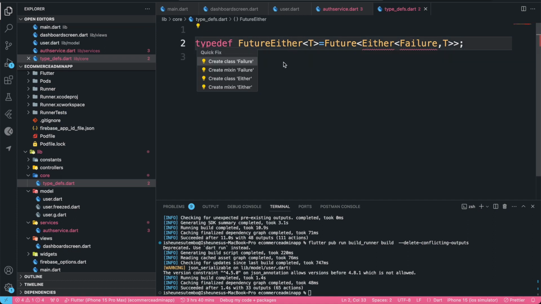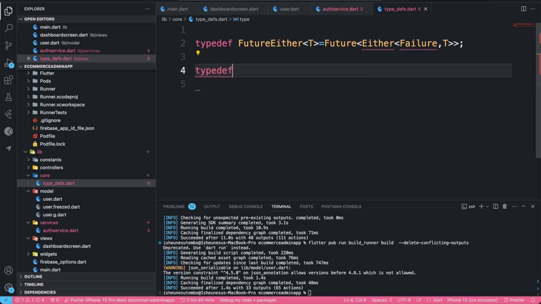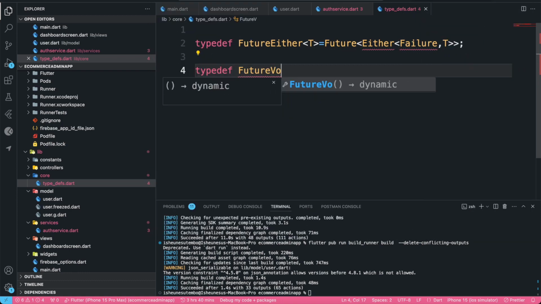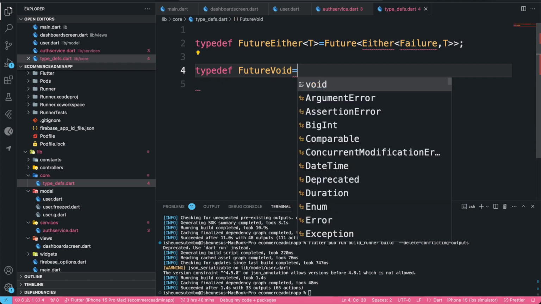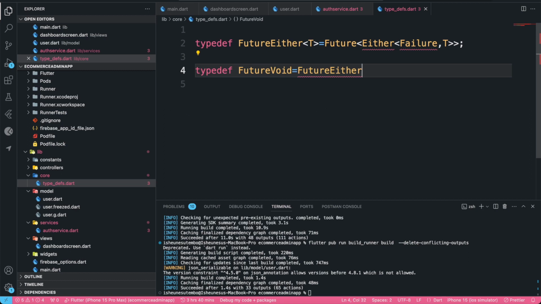Okay, so another one which is going to be typedef FutureVoid. Just go to Future Either and type Void like this. Okay. So here we need to import fp.package.